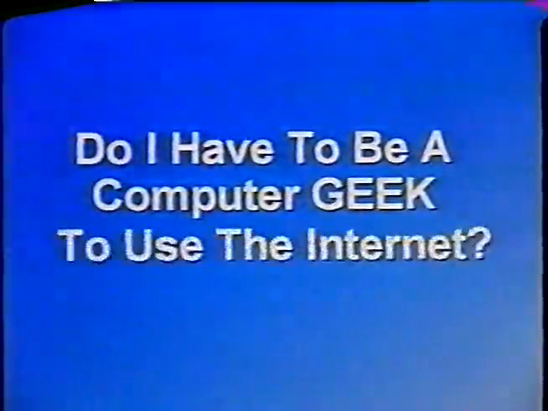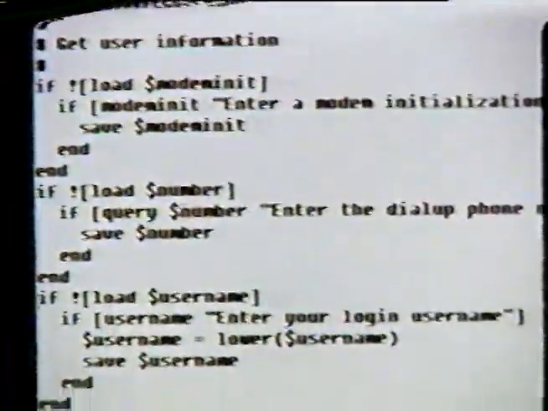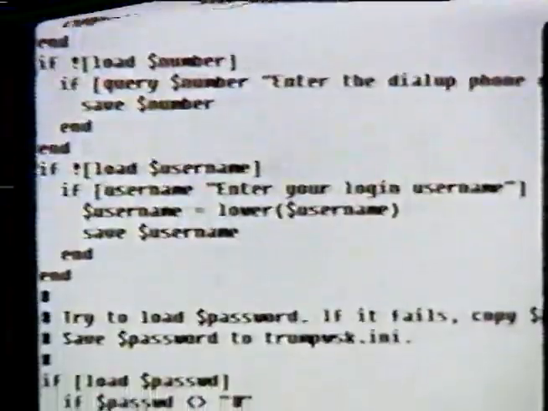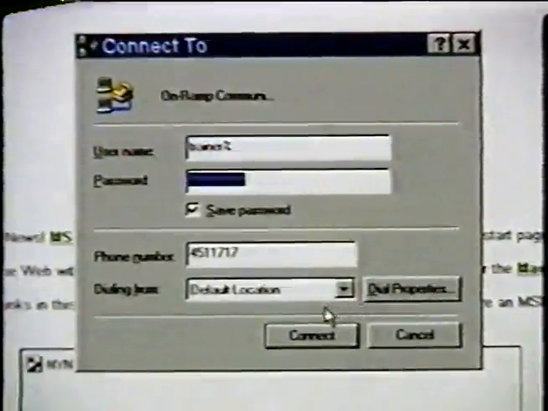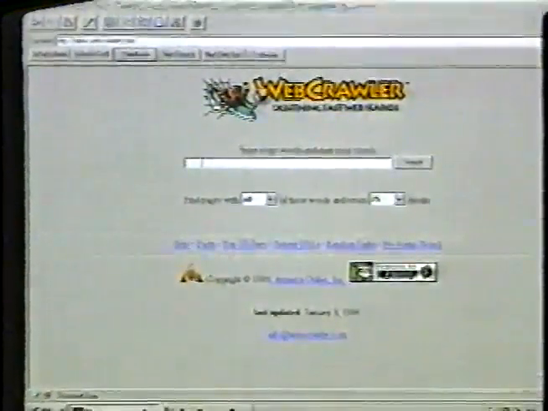Do I have to be a computer geek to use the Internet? No. While it is true that it used to be an unfriendly environment, so many people are now online that the Internet has become easier to use. With today's graphical web browsers and mouse click access, learning is a breeze. Don't be intimidated by jargon or technical terms.